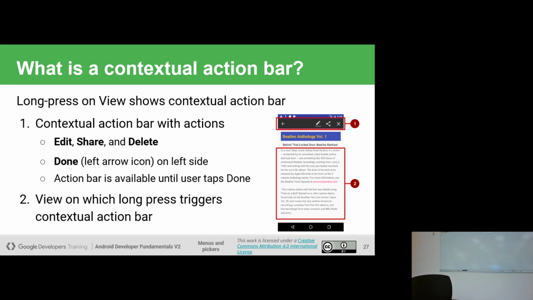These resources, again, come from the menu resource file. They've got a delete icon in there too. Does that make sense? The idea is that we're doing these actions in the action bar instead of doing them as a pop-up.